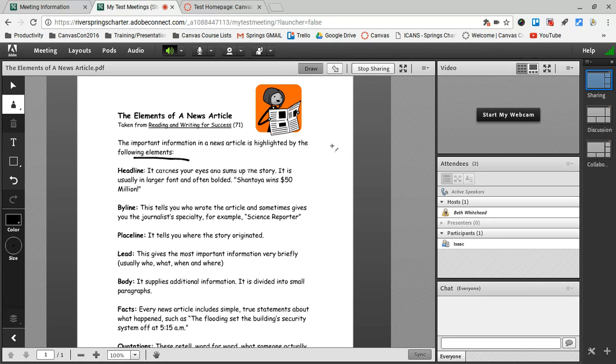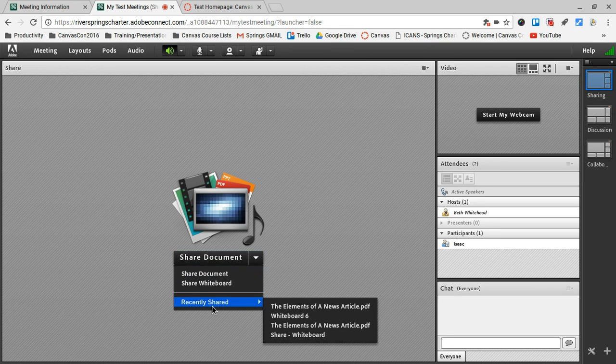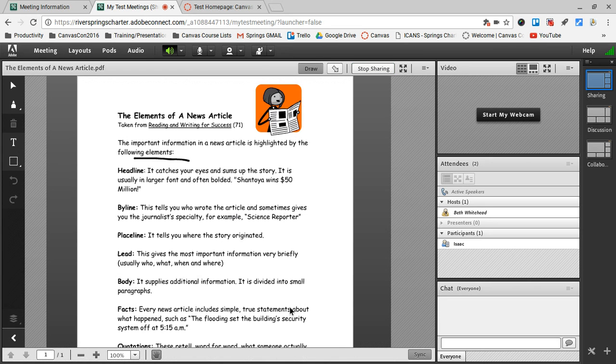Okay, so if you don't want to do that, or if you want to get out of that, you just click on Stop Sharing. And the nice thing here is that there's a Recently Shared tab, so you can go back to it again if you want. So that's great.